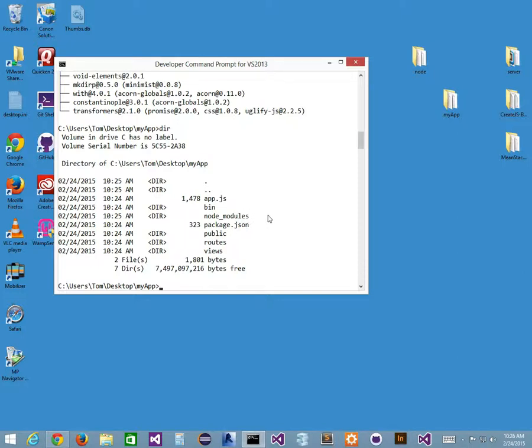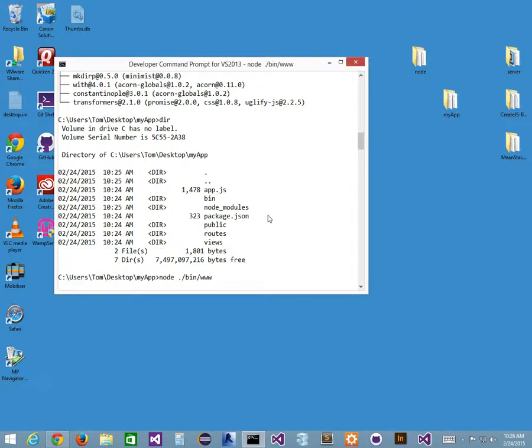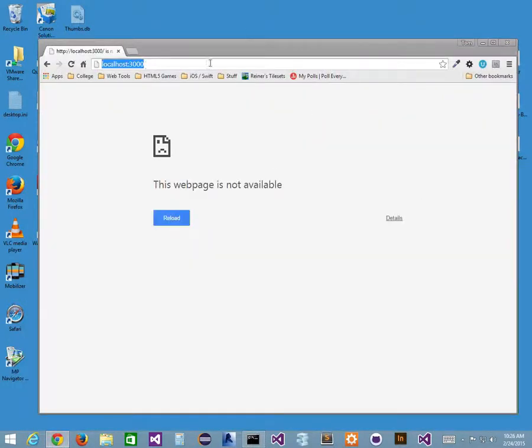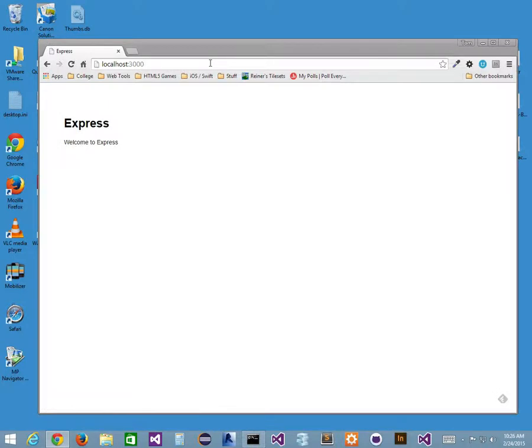I need to do this: node ./bin/www, because that's the way it's set up as a default with Express. And if I press enter, it doesn't give me any feedback, but I know my server is running. Let's take a look and see what that does. So here is my localhost:3000. I press enter, and I get Express.